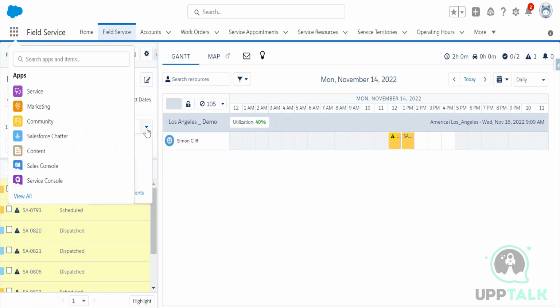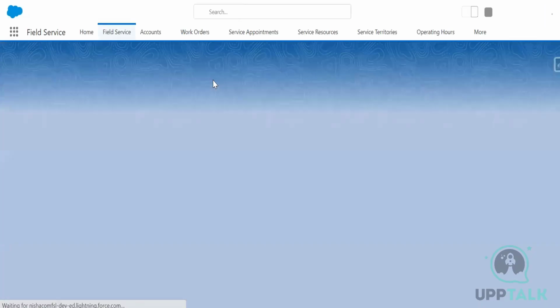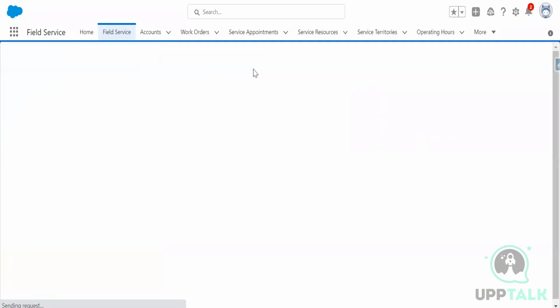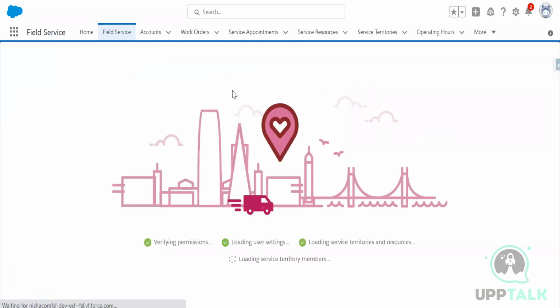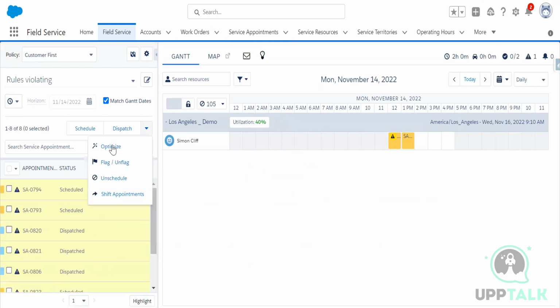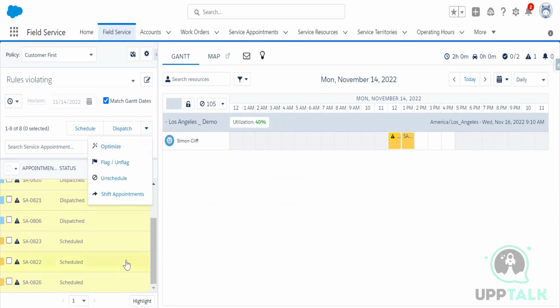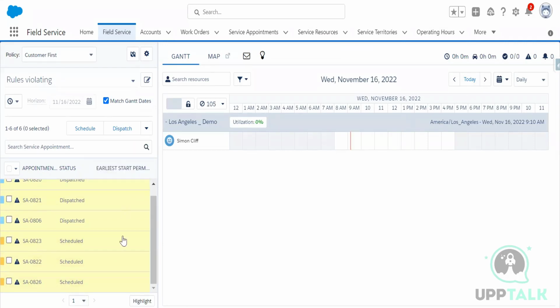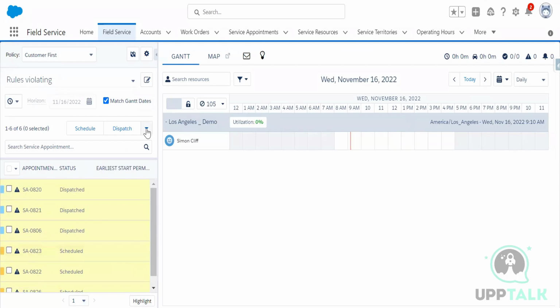I'm able to see the optimize flag for a specific service appointment if I refresh this page. For that you need to enable optimization options from the guided setup. If I go here, I'm able to see the optimize job. Suppose all the service appointments are scheduled, and I'm selecting today's date. A few service appointments are scheduled, but I would like to optimize that service appointment. I can easily get it done from here.